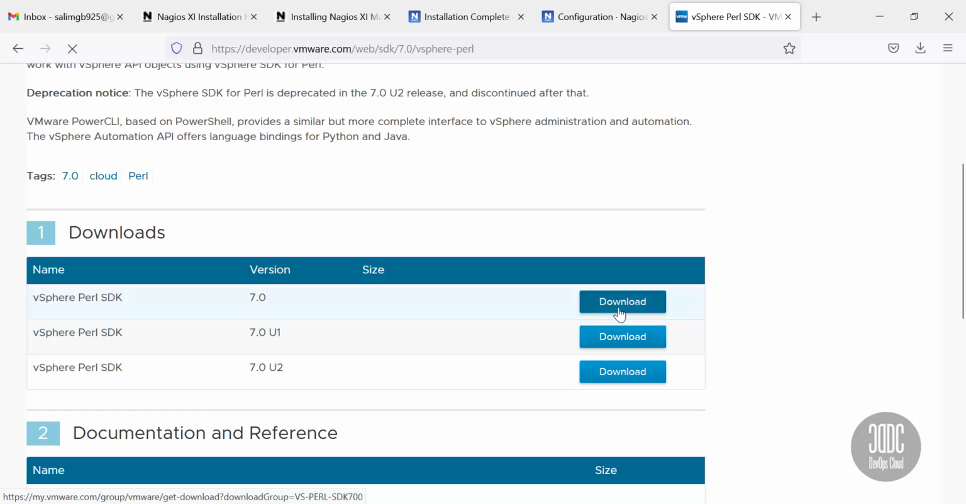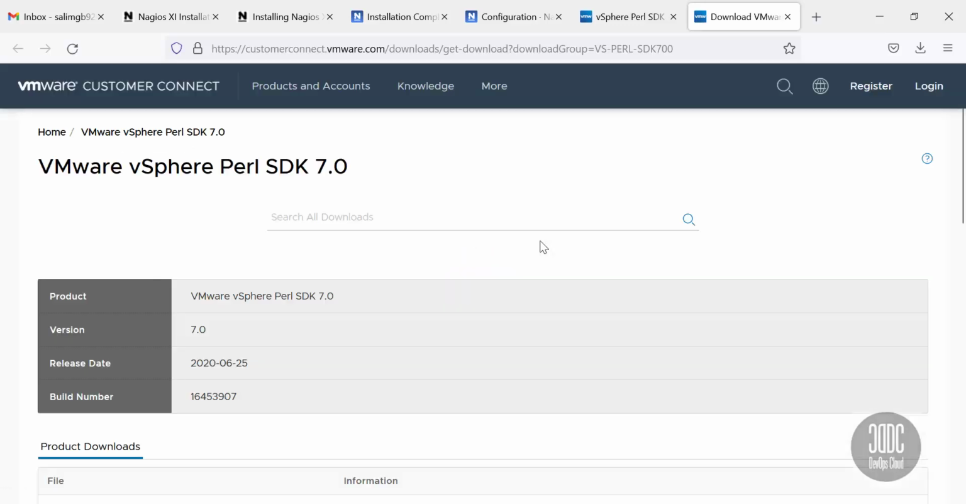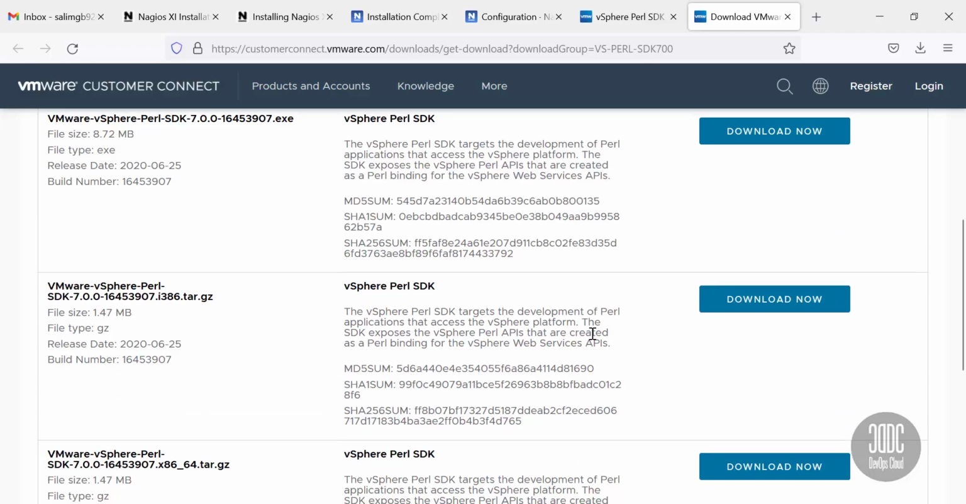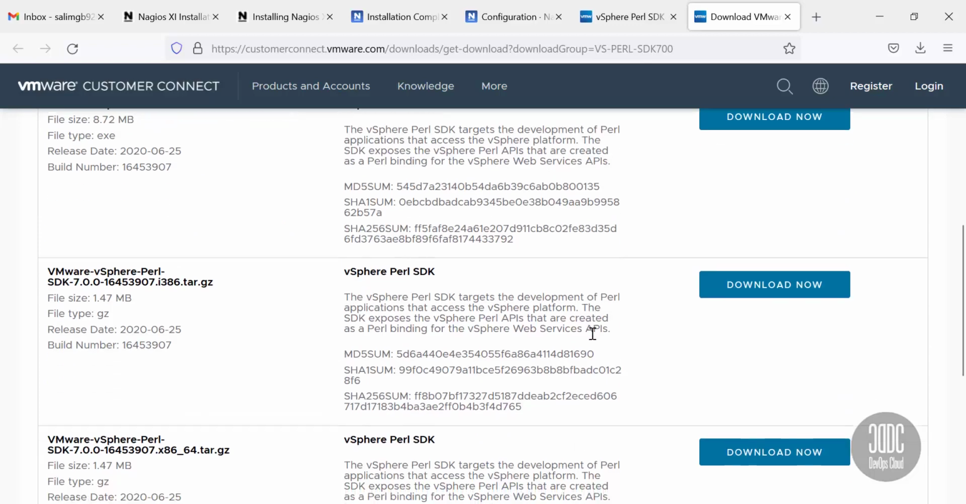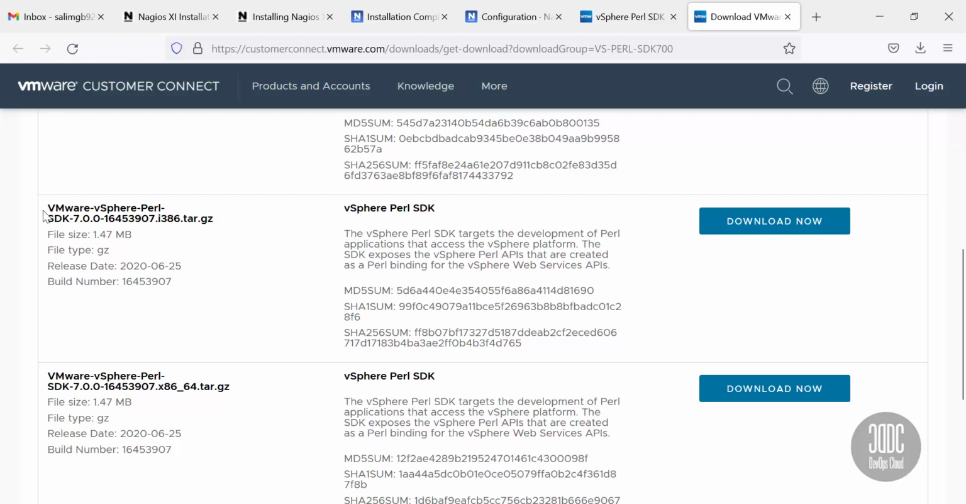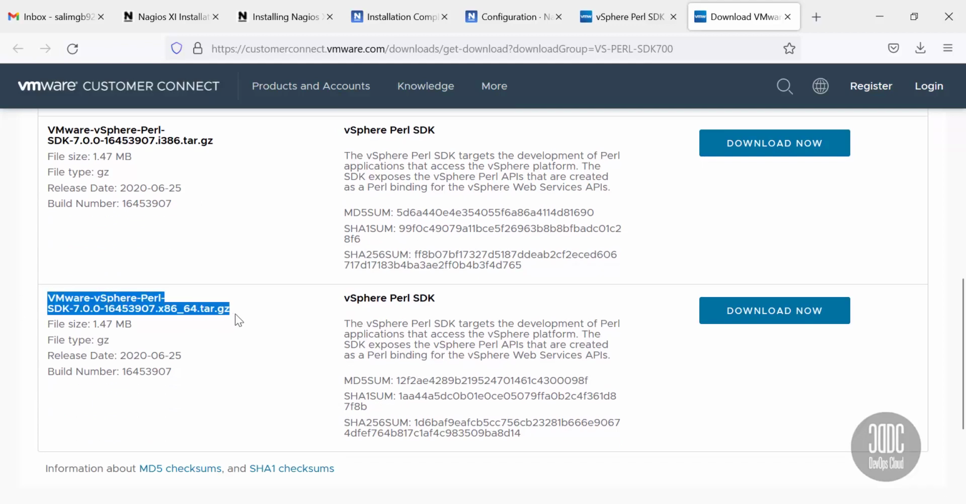click on vSphere SDK. We are going to download this, so click download. It will redirect to the next page where you have to select the flavor. We are going to download the vSphere Perl SDK 7 version for x86 64-bit, the vSphere Perl SDK. Click on the download now button.